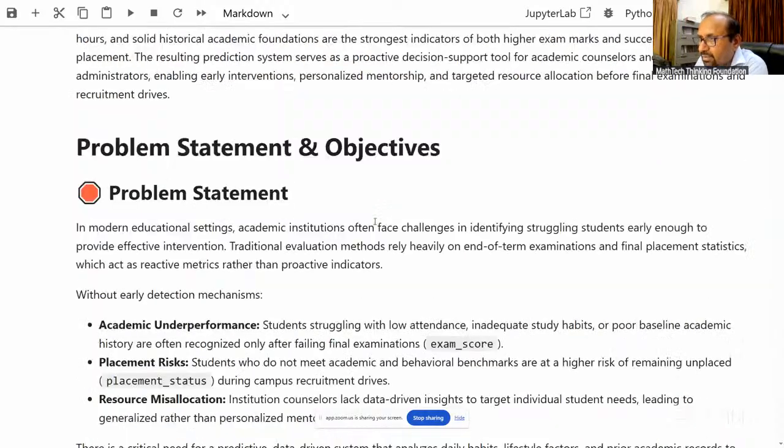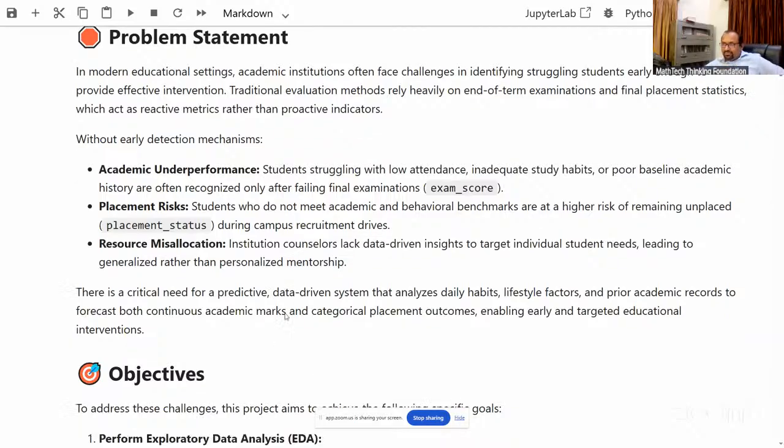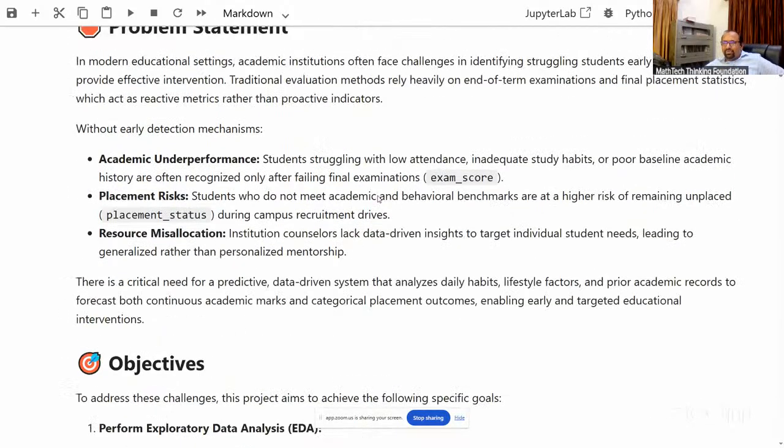Then the project actually starts from this place, the problem statement, what the objective is. They define it here clearly. This is the problem statement, and these are some deductions they have defined here: academic underperformance, then placement risk, and resource misallocation. All these are the main components of this problem statement. And what is the objective? I'm not reading everything because these are text and everyone can easily go through this entire thing. Very simple.